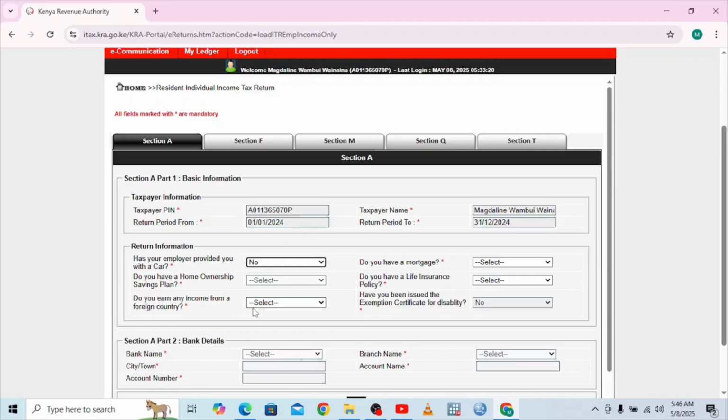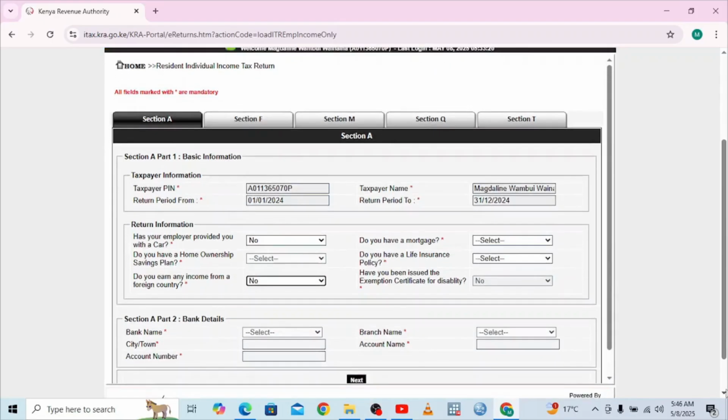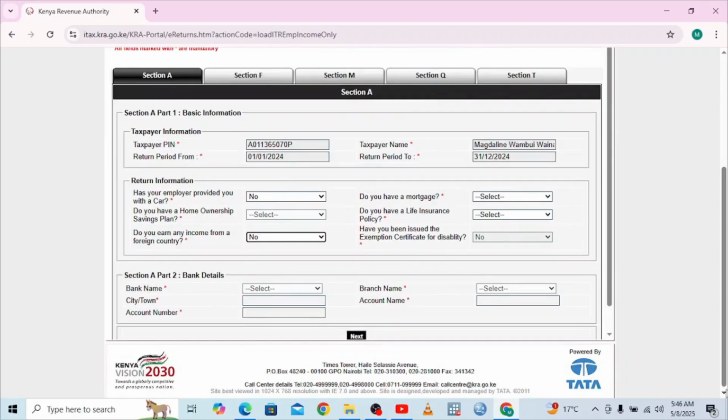Do you earn income from a foreign country? I don't have income from a foreign country. If you have, just select yes, and you can claim for double taxation if your income in the foreign country is taxed. Other details here, such as Section A part 2, are where we have the bank name, city, account number, which KRA already has, so we cannot do anything.